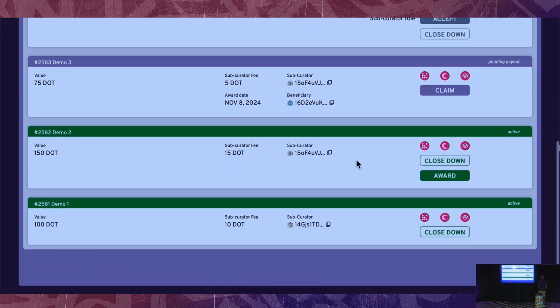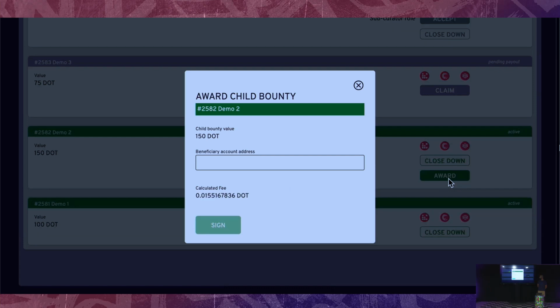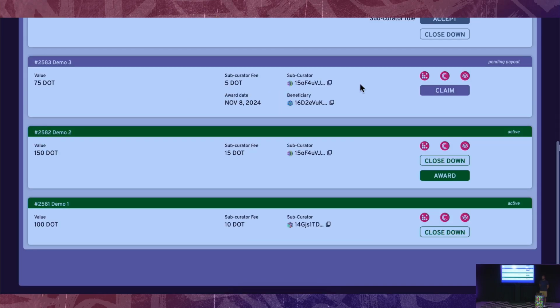And then we can see the child bounties demo 2 and 1 are both in active status, but because on demo 1, the sub-curator is a different account, we don't see the award button. We only see the close down button because that is an action for the parent curator, who Alice is. And I think now I'm showing, awarding the child bounty is as simple as adding the beneficiary's address and signing the transaction.